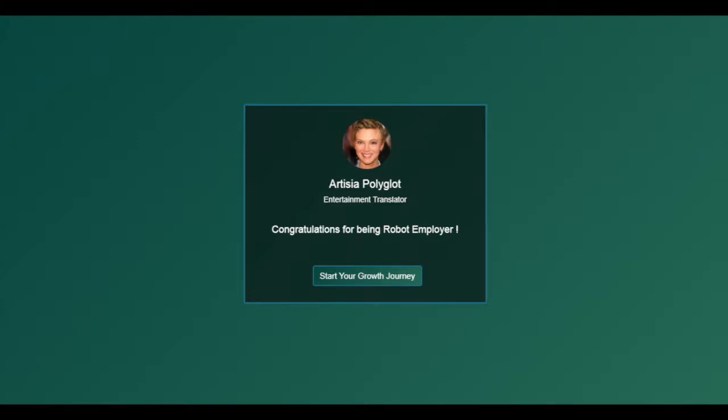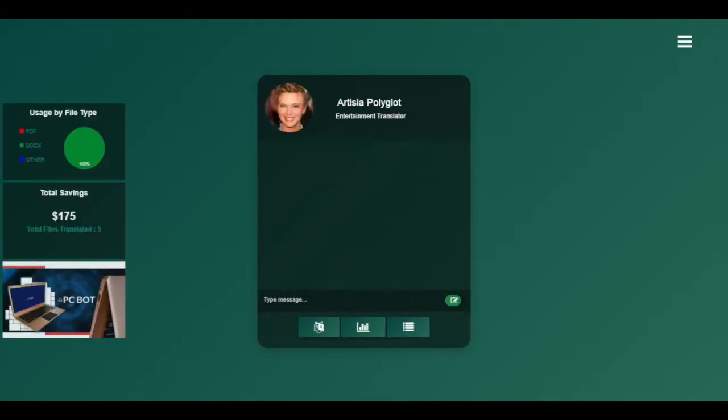In profile page, there is greetings for being robot employer. You can see name and designation of the robot employee. By clicking Start Your Growth Journey you can move further. At the center of homepage there is a chatbot of robot employee.